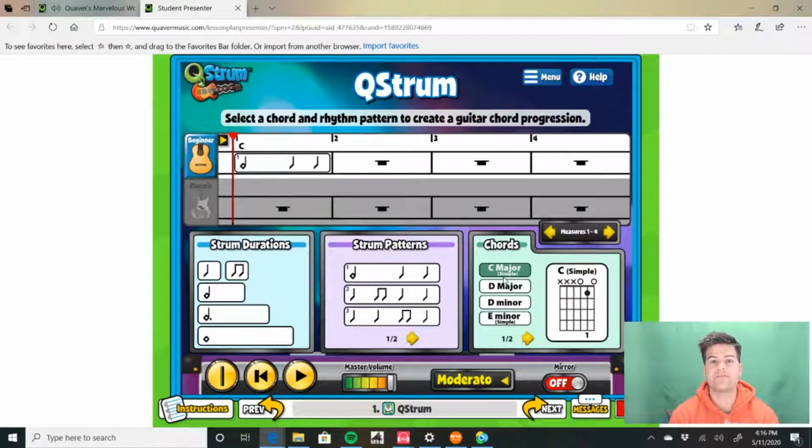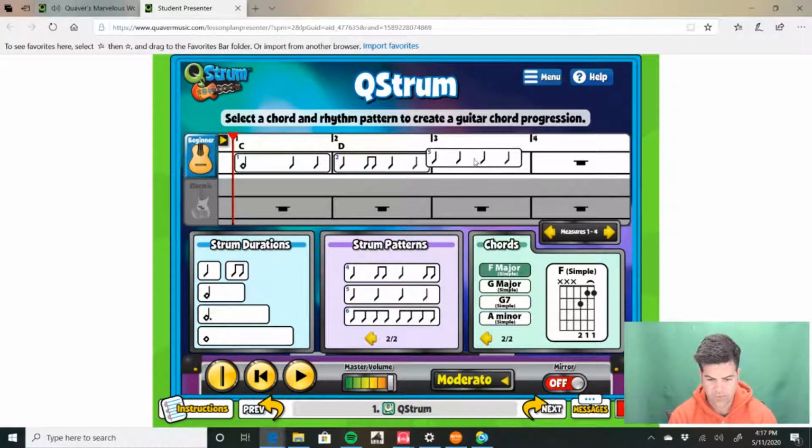So let's make a 4-measure phrase. All right, here's a progression that I like. So the next measure, I changed up the rhythm. I also changed up the chord to D major. Then we'll just do 4 quarter notes on F major, and then we'll go back to C major. And I'll just do 1 whole note there.